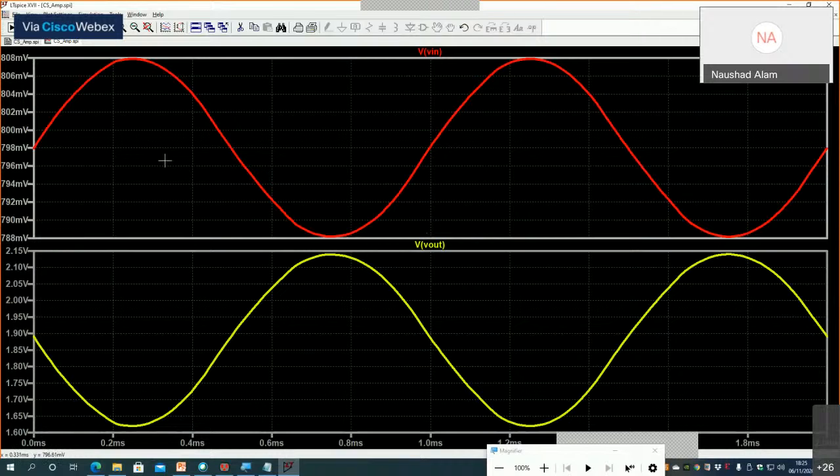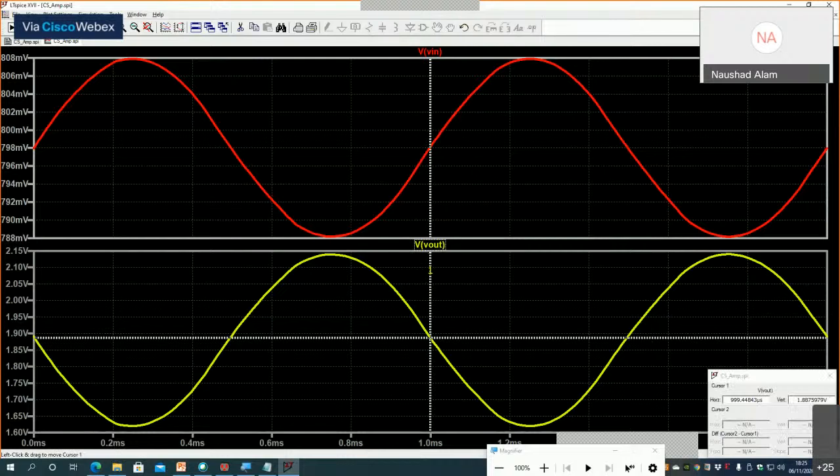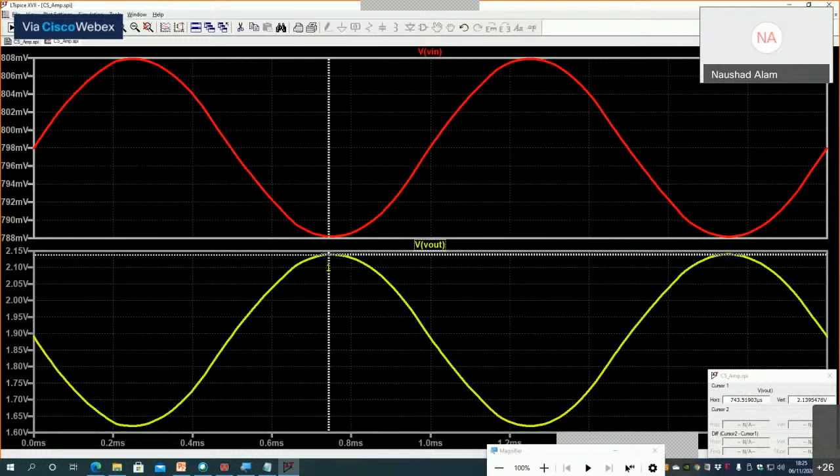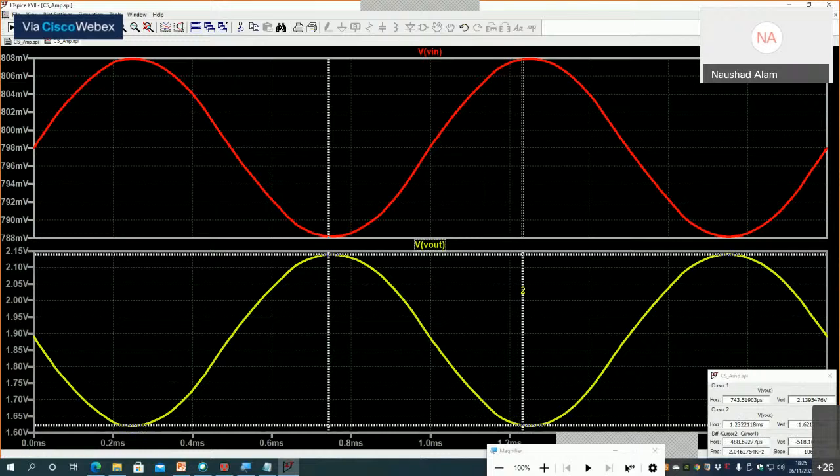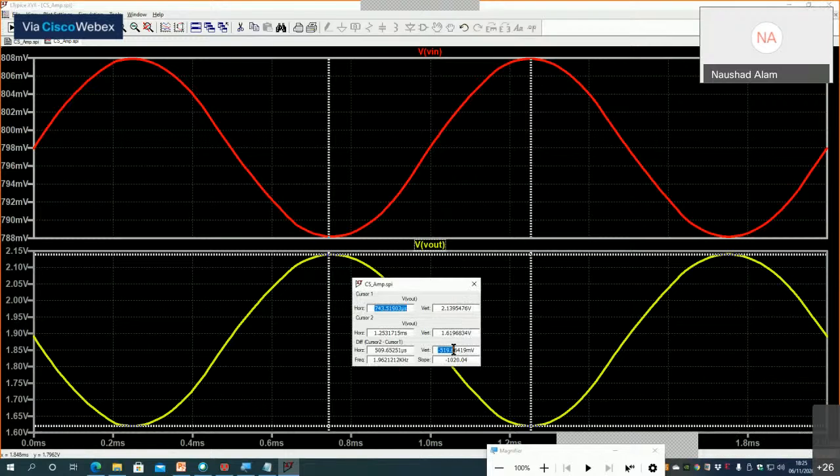For V in, we know that the input signal swing is 20 millivolt peak to peak because we have applied that signal. Let us try to measure the gain from transient analysis also. So I bring my mouse here and left click. One cursor got attached. I bring my mouse here, again left click, second cursor got attached. I set these cursors at the peak values, and then we can read the delta.